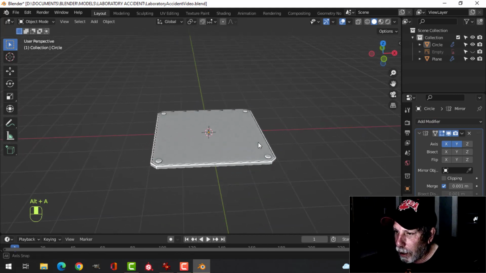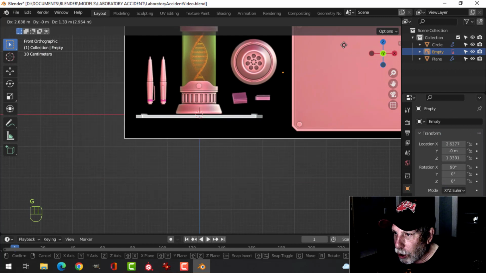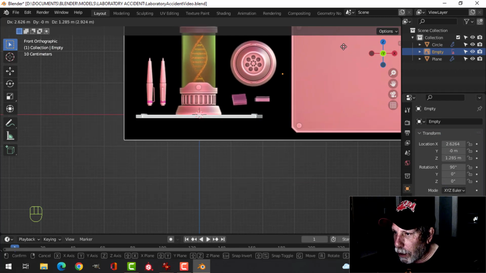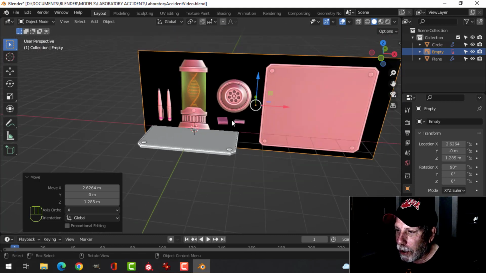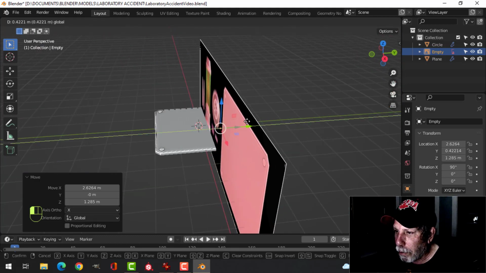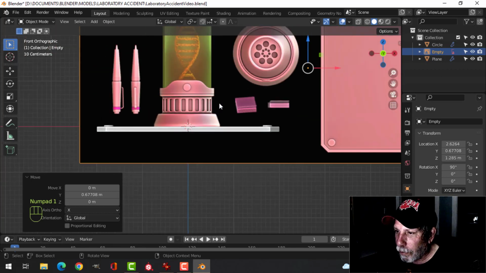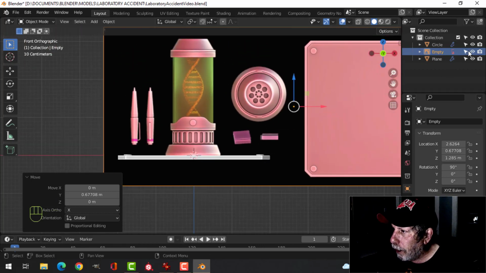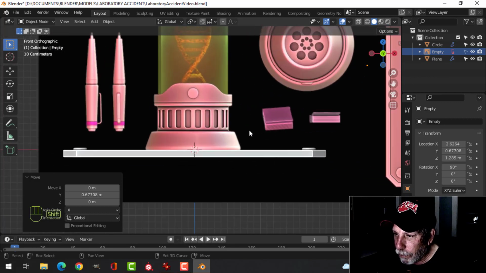So we have our base or little table or whatever. Select the empty, G, and move it so that the 3D cursor is at the bottom of that cylinder right there. Let's move this back as well so it's not in the way. Okay, let's start to model that. We can always change the size of the table if we need to.